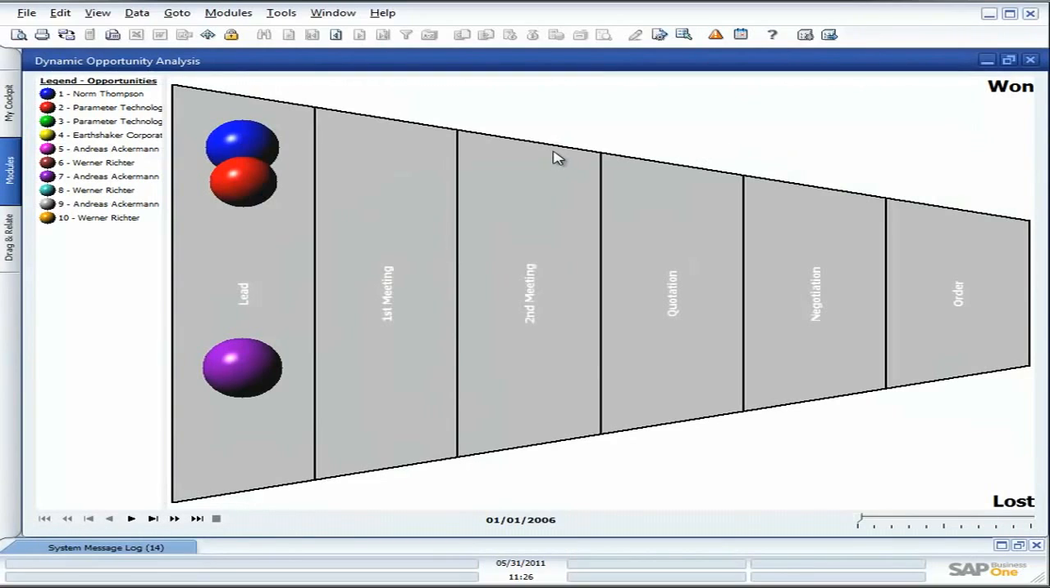So what am I looking at here? You can see here is my sales cycle: lead, first meeting, second meeting, quotation, negotiation, and order. Deals that are won will go up here. Deals that are lost will go down here. You can see that each opportunity that I'm working on is represented by a different color, and these are the opportunities by organization. Now, if I want to, I can go and customize this, so I'm looking at the opportunities by salesperson, but in this case each one of these opportunities is a customer.